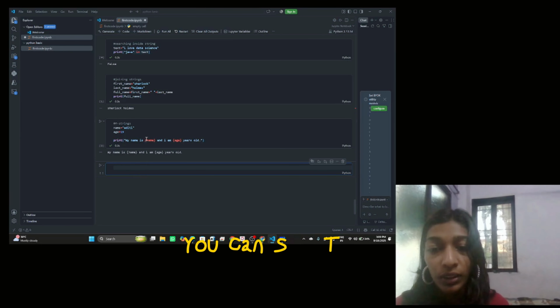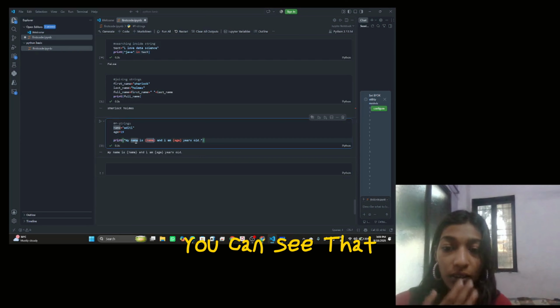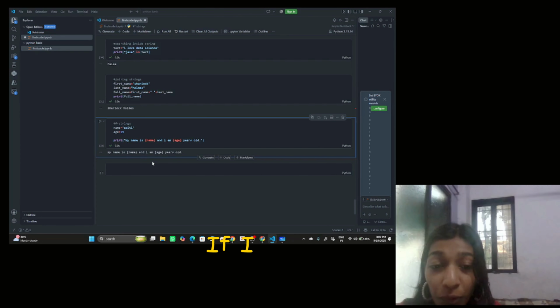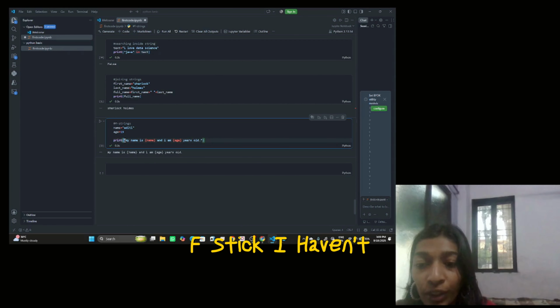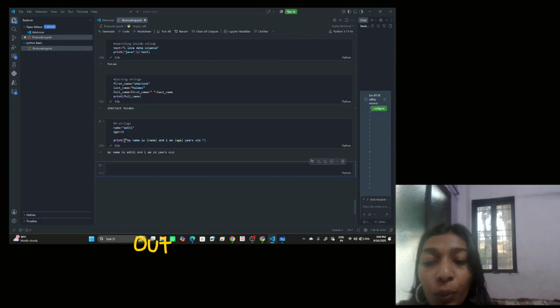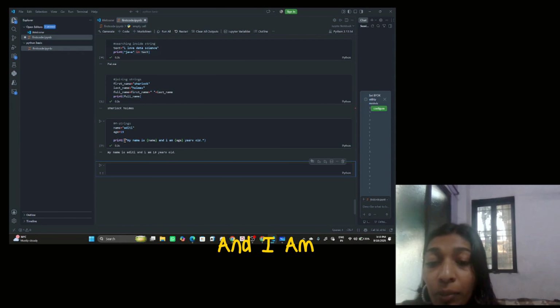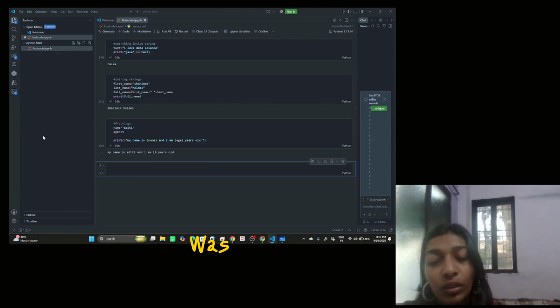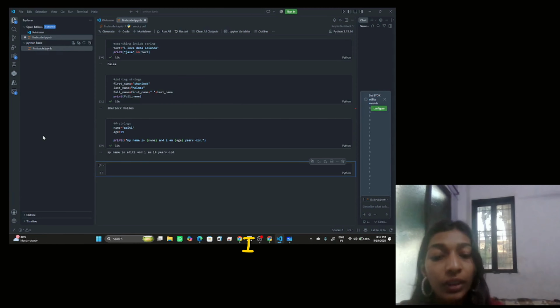So now you can see that it gave me an error. You know why? Because if I'm using an f-string, I haven't added the f here. Now see, the output is "my name is Aditi and I am 19 years old". Did you understand what was the problem and how did we overcome it?